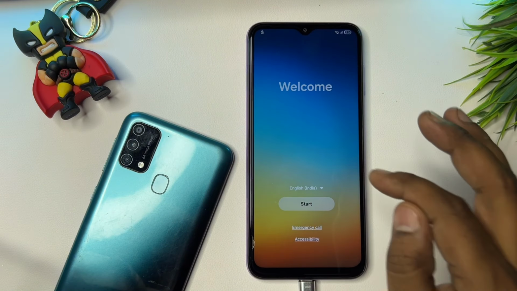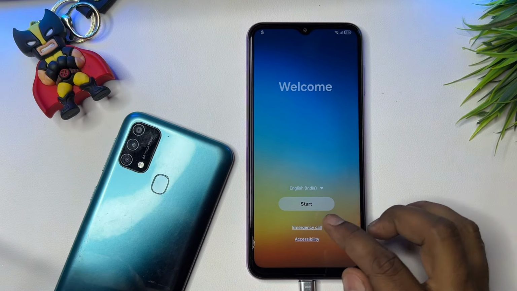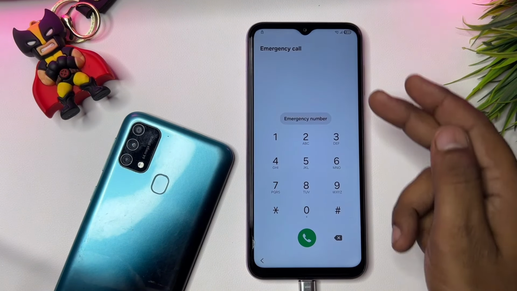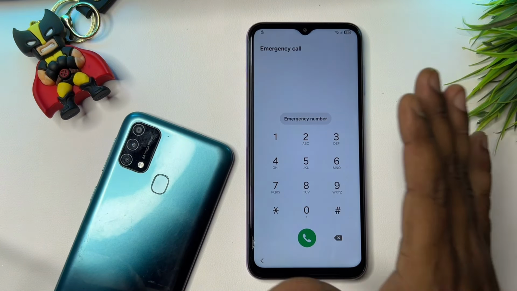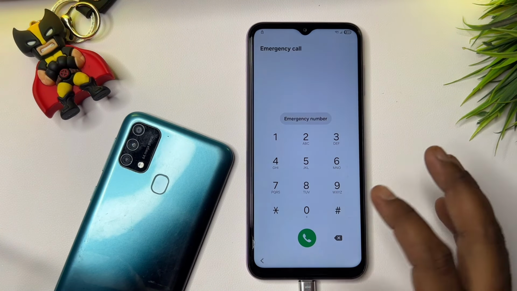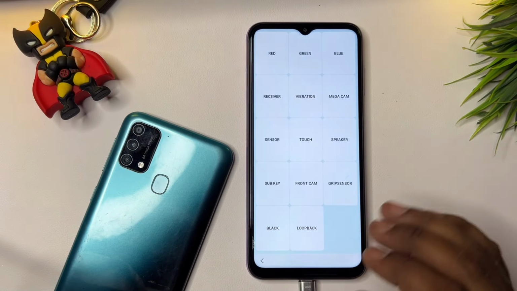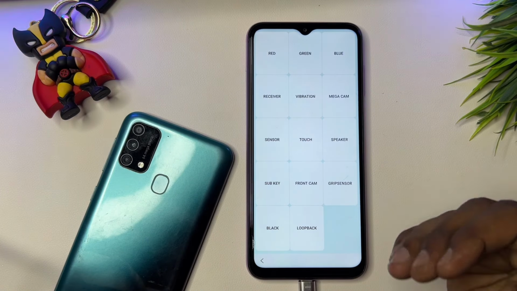Okay, and when you come to this page you have to find the emergency call option here, and open this. When this page comes, you have to dial a very unique service center offline code, and the code is *#0*#, and done. You got this prompt on your mobile screen.